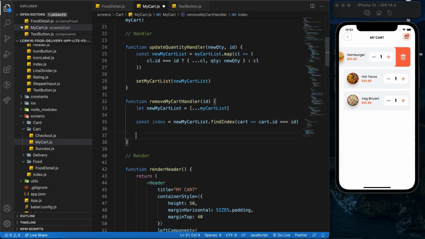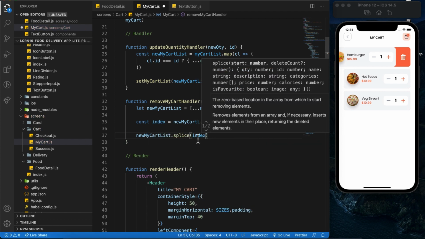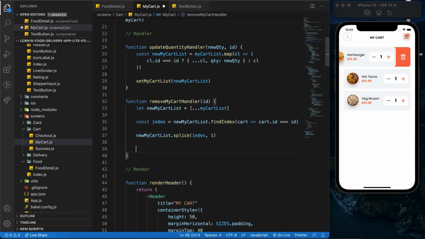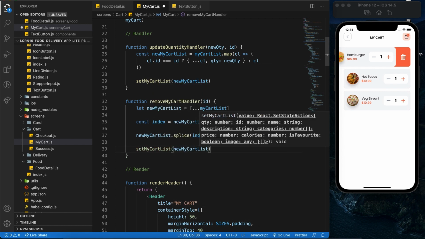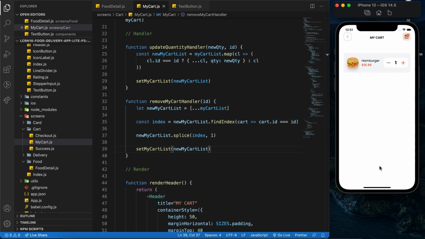Once I've got the index, I'm going to use the splice method to remove the item from the array. So newMyCartList.splice(index, 1): I'm going to remove starting from this position, and I'm going to remove one item like that. Now I can set myCartList equals newMyCartList. Okay, save it. Now if we were to click on the delete button, we should be able to get rid of this row over here. Perfect. Sweet.